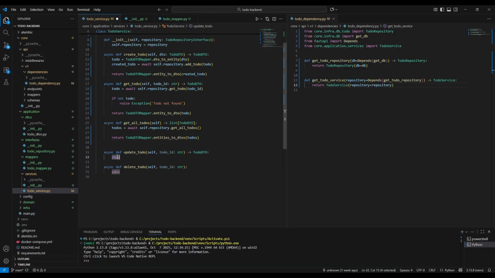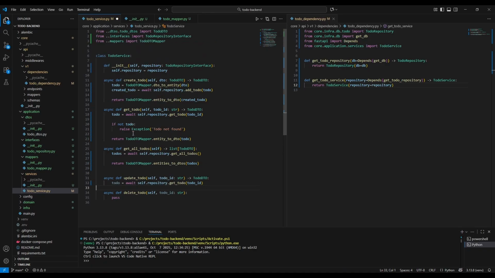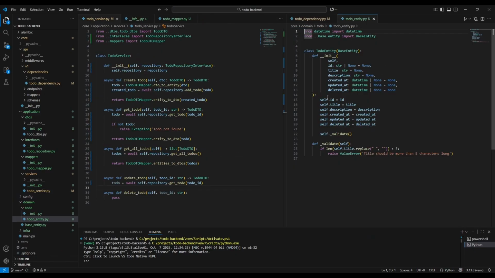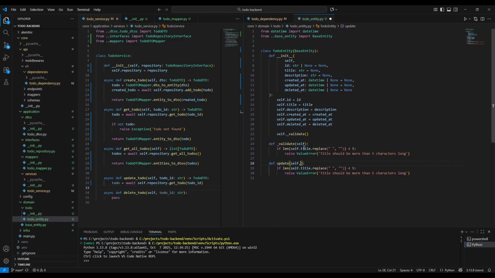Update to-do. This is gonna be slightly different. First, we're gonna get our to-do. Here we can also go to our to-do entity. So it's gonna be entities, it's gonna be to-do entity. And here we could also add an update method. Update. Here we know we're gonna get a new to-do entity.